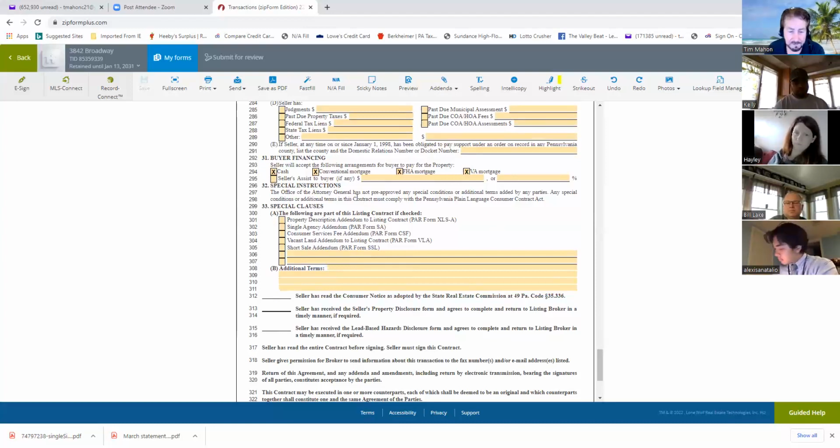And if there are any special instructions, it has to conform with the Pennsylvania Plain Language Consumer Contract Act. Okay. If there are any special clauses, this would be where they would be. Generally, we don't have them, but sometimes you'll have it if you are doing a short sale. We had to do when we were doing those. Haven't done one in a few years. If you're doing vacant land, you would maybe see something here where you have to attach a vacant land addendum.